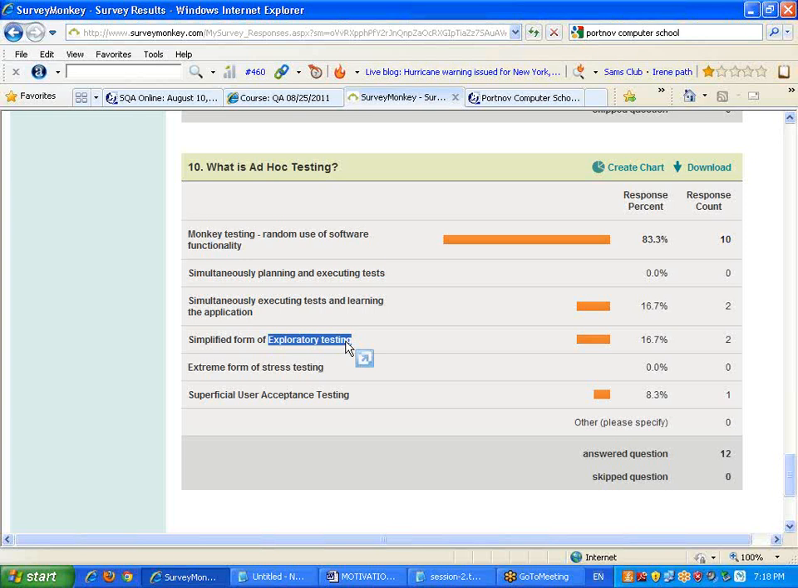Why is ad hoc a simplified form of exploratory? Because in exploratory, planning comes a little bit before. We are saying, why don't we do this? And then we do it. And looking at what happened, we learn. In ad hoc testing, there is no planning component which precedes the execution and learning. All three happen completely, 100% at the same time. So that is why it is simplified.